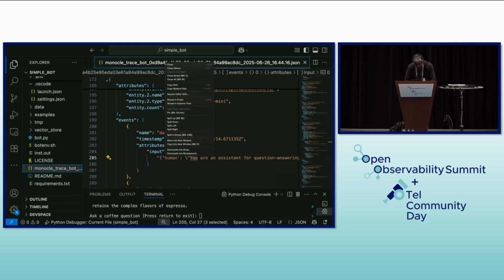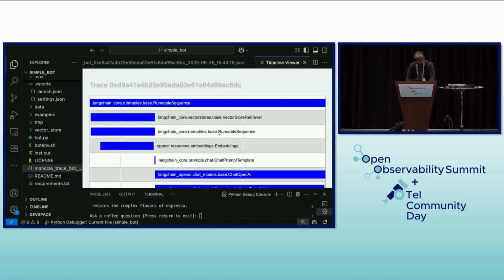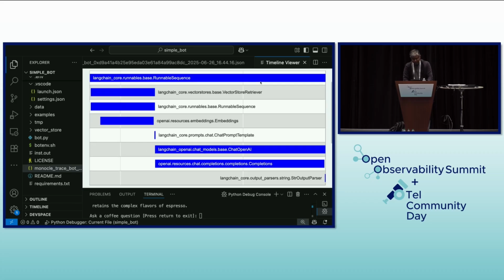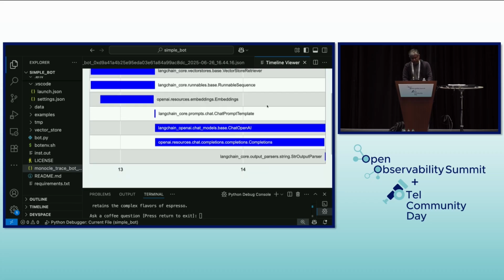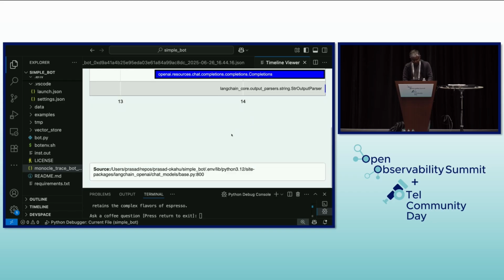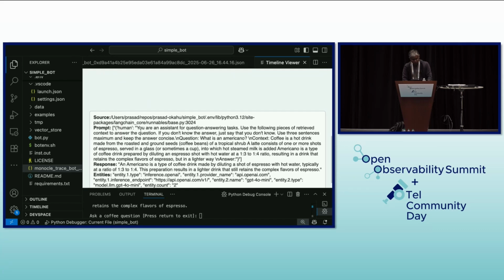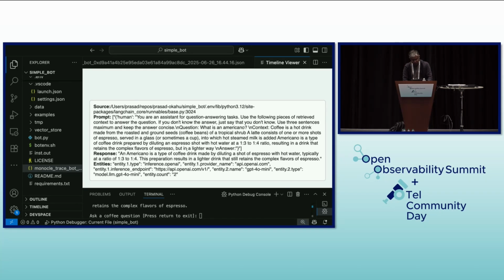within my IDE itself, I go to the Monocle option and look at the trace timeline. And I see a simple trace timeline viewer. I can select one of them, let's say this one, and it shows me the details: what was the prompt and response, the tokens information, et cetera.